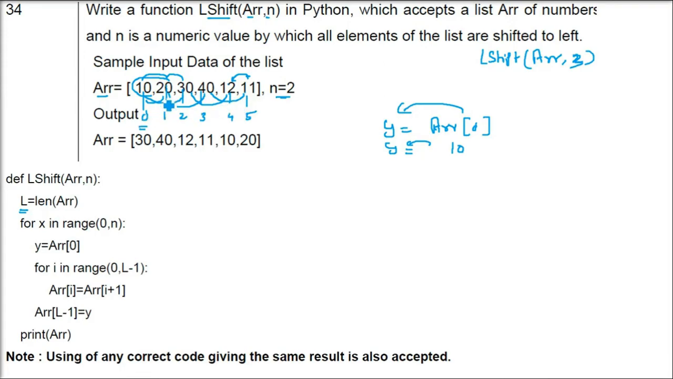The loop is where the actual shifting begins. 20 will come here, 30 will come to 20, 40 will come to 30, 12 will come to 40, and 11 will come to 12. So one shifting will be done. We have already saved 10, so we don't have any problem if 10 is replaced by 20. So this is how the shifting is going on, right? And 10 we have already saved. So 1, 2, 3, 4, 5, 5 shifting we have done.